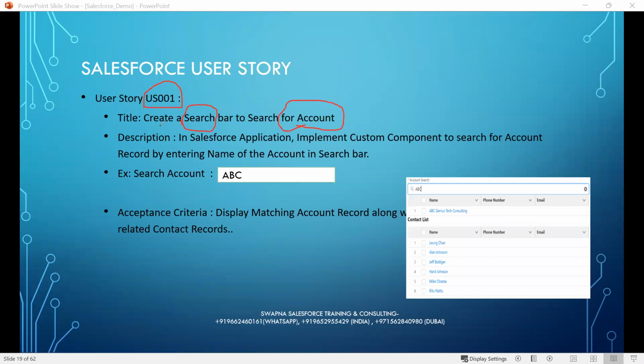The title is create a search bar. They are asking me to create a search bar. This is one of the search bars. Why do we have to use this search bar? To search an account. So that is the title. Let's see the description also.